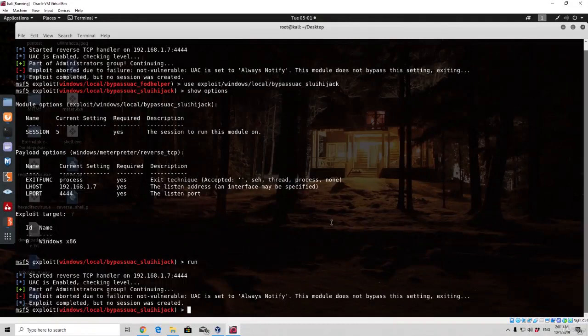Okay, so basically that would be about it for this tutorial. I showed you how you can actually bypass the user account control and gain system privileges on a Windows 10 machine, as well as how you can even easier get the system privileges on Windows 7 and Windows XP machine. So that would be about it.